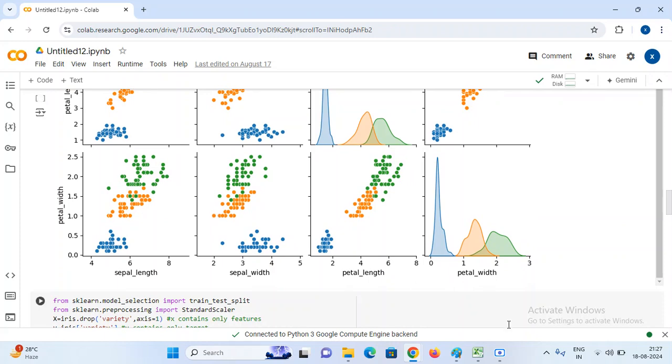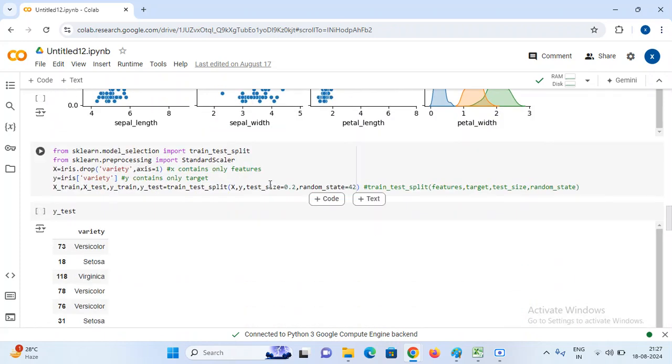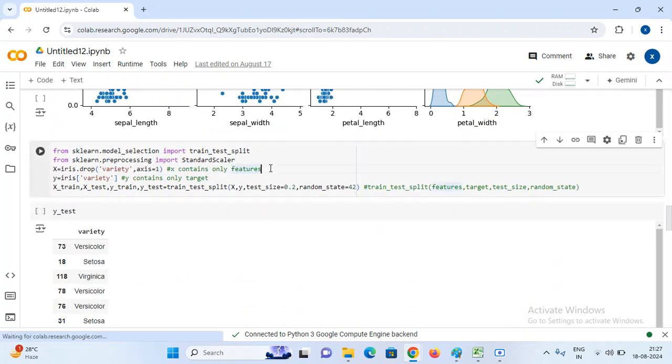On the other hand, you can see here from sklearn.model_selection import train_test_split, and from sklearn.preprocessing import StandardScaler. This is used for scaling the data, because there is a lot of variance in the dataset. So we need to scale the data in order to make the algorithm perform better.